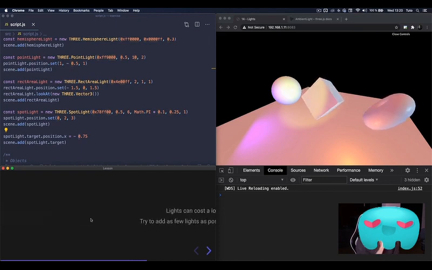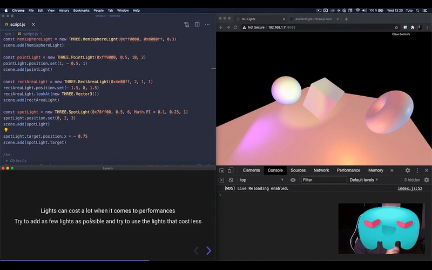Let's talk about performances. First, you have to understand one thing: lights can cost a lot when it comes to performances. If you want to create, let's say, a full village at night with torches, street lights, stuff like that, maybe you will try to add hundreds of lights. It's a really bad idea. You will have a performance issue and you will even reach a limit. I think it's something like 50. You cannot put more.